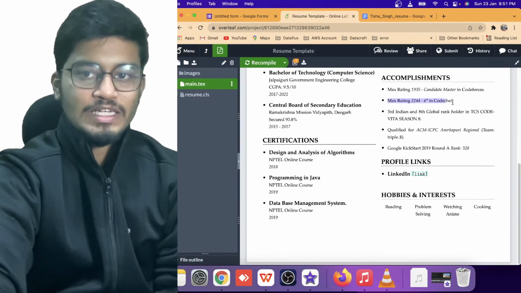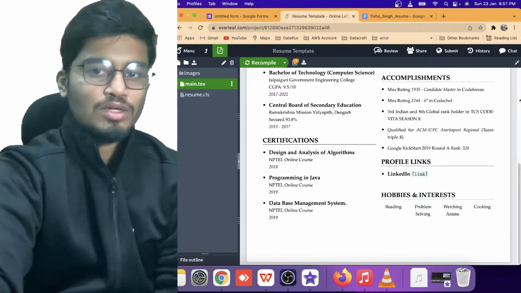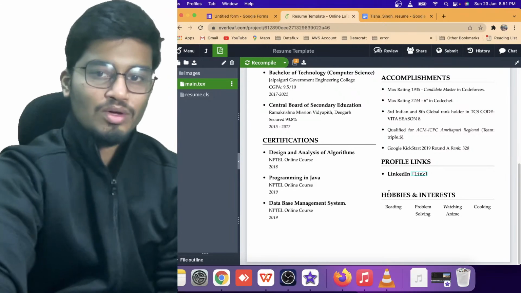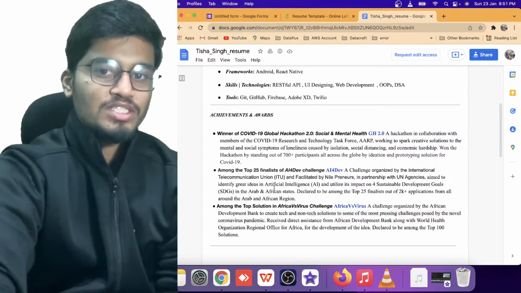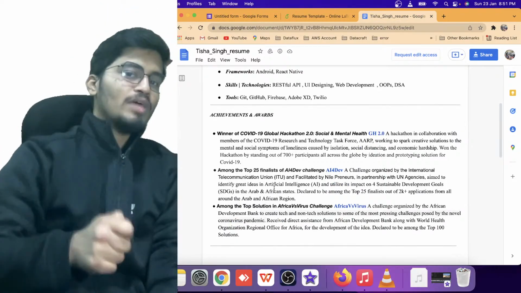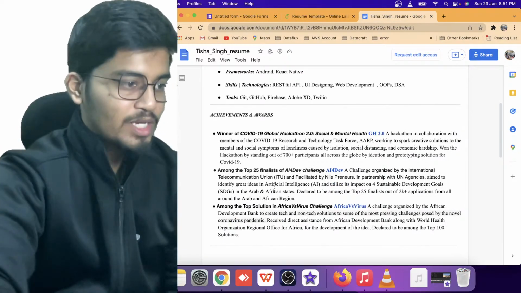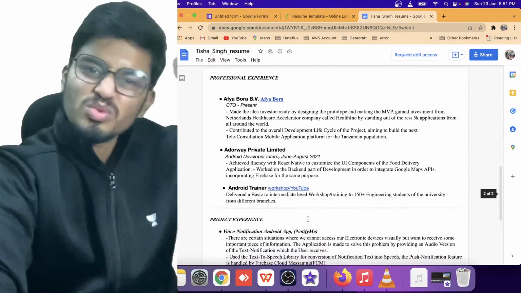Like if I want to read max rating, okay, max rating, CodeBeta this was, ACM ICPC this was, Kickstart rank this was, done. There is a link given in it, I went into the link, put hobbies and interests, finished. So don't write very big paragraphs, just write the main idea, the main aim, and how it is helping, right?